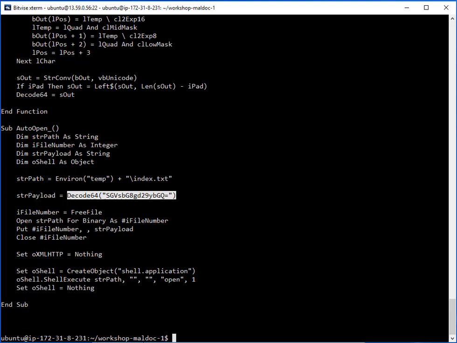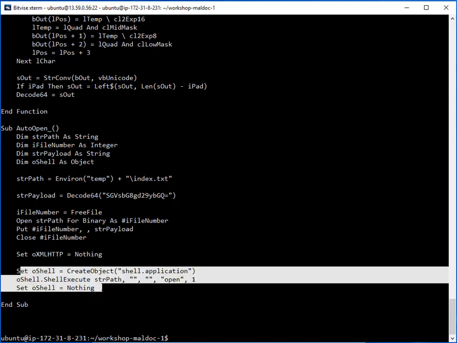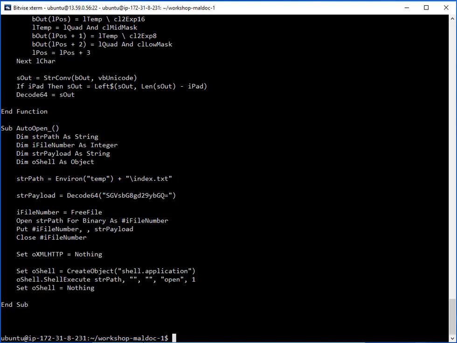The file number is going to open the path for the binary that is saved over here. It's going to put the file number into the payload. It's going to save it, the file number as a payload, and of course it's going to close it, and then it's going to clear the object over here, and of course it's going to execute that payload over here. You can see this a little bit more if I want to go into a more detailed analysis of these.